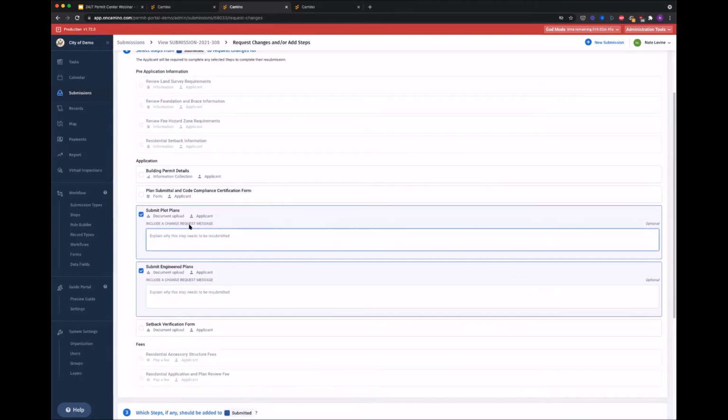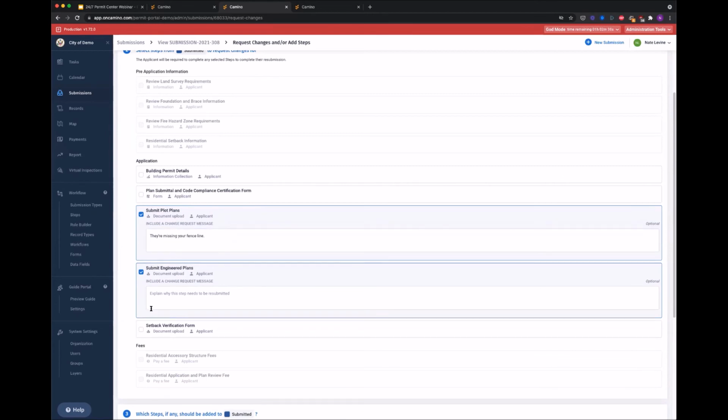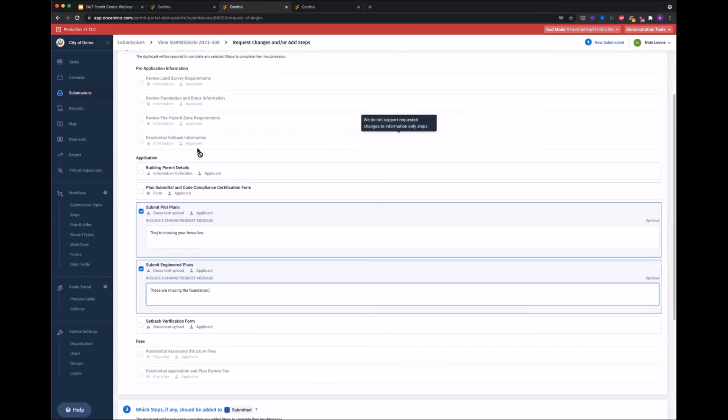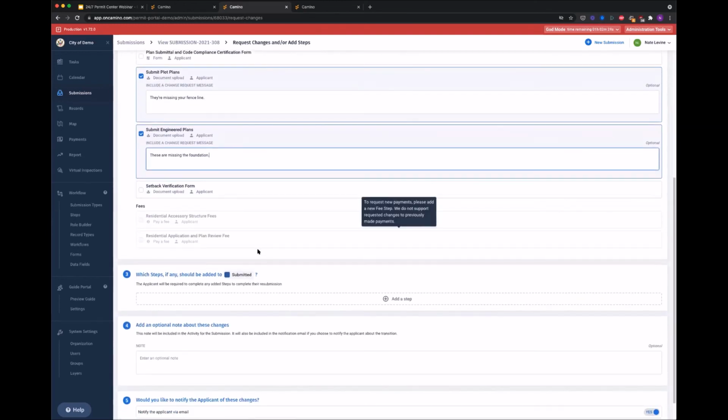And I can say, your plot plans, they're missing your fence line, and your engineering plans, these are missing foundation, whatever that is, that needs to be fixed. You can put that note in. And then you can go ahead and send this back to the applicant.